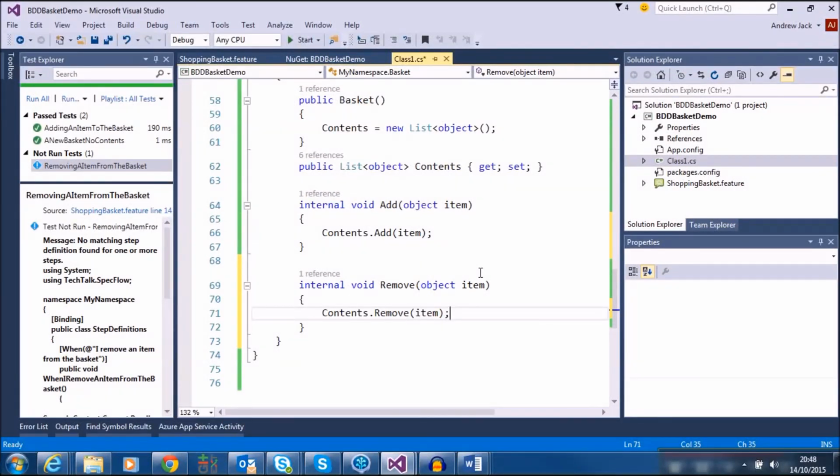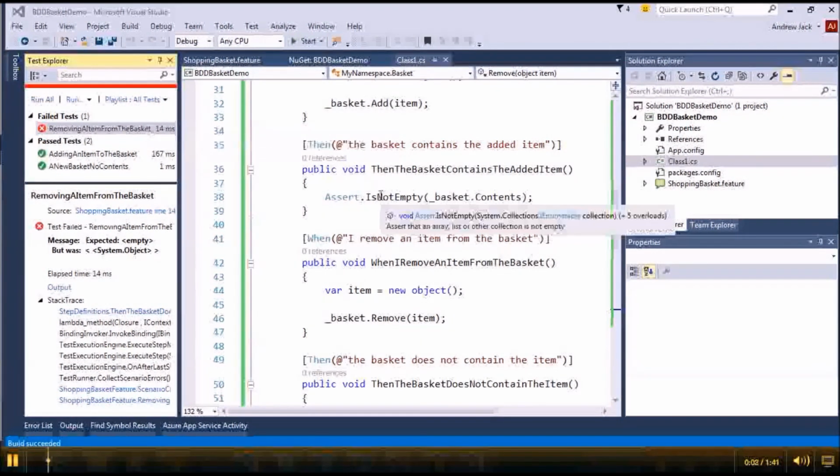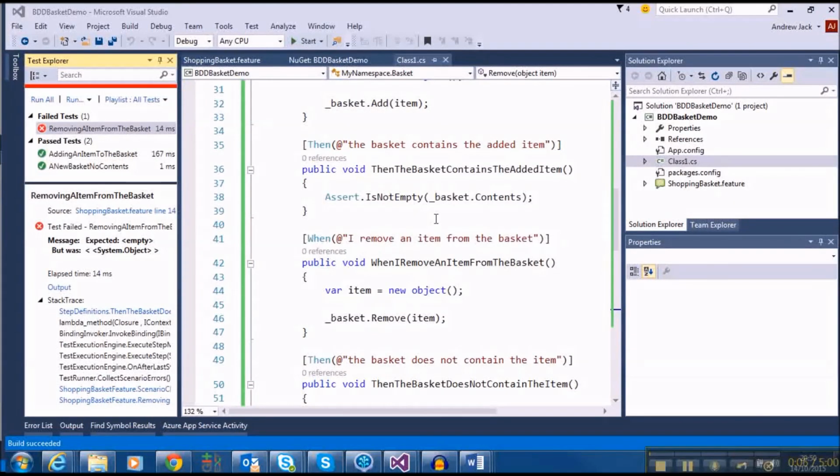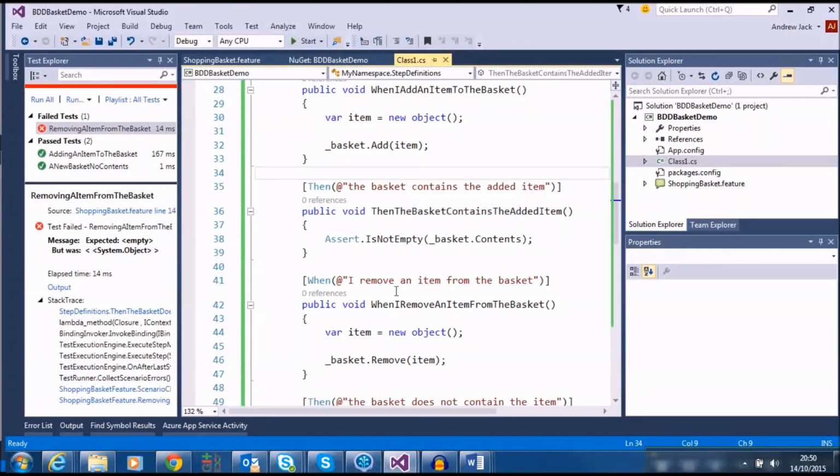I think our test will fail in an interesting way at this point, because although it looks like it should work, it won't. Okay, so that test has failed. It's failed because it says the basket isn't empty. What's actually happened is we've added an item up here. So we created a new item and added it, and then we created another new item and said remove it. So it's not the same item we tried to remove. They're both objects, but they're not the same item.